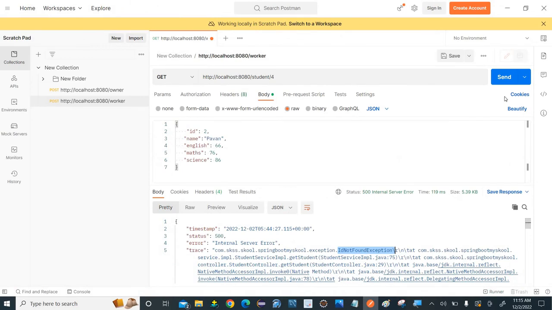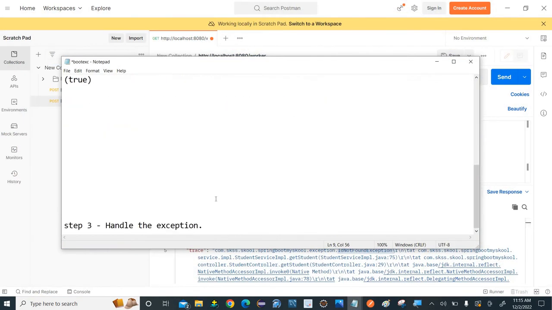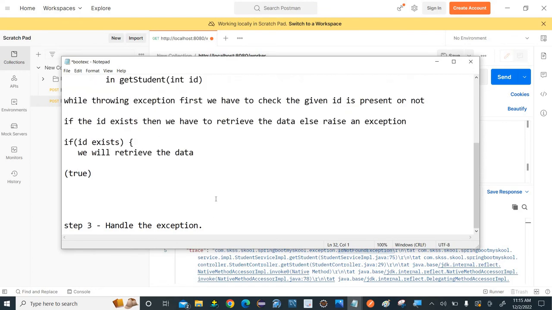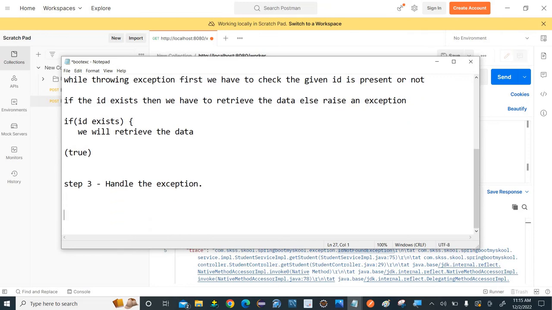So now we have to handle this exception. How to deal with this? What is our next step? We have to handle the exception. So how to handle this exception? All the custom exceptions will be handled by the advice layer. It will be handled in the advice layer.